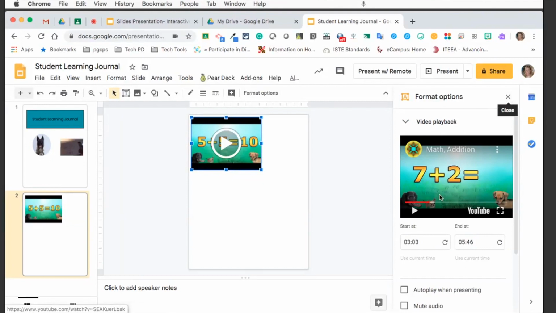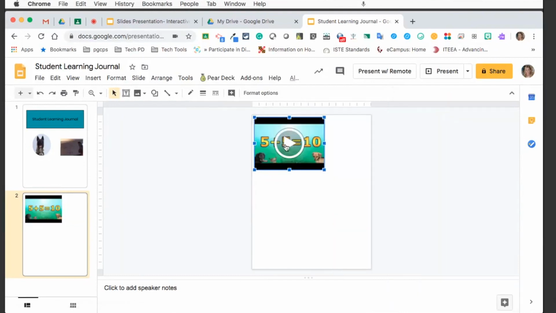I'm going to X out of this, and you notice that it pops up here. If they want to see this video, they can press play, and that video will begin from that section itself. The other thing you can do is maybe you've recorded in Google Meet or Screencastify, or you've added your videos in from Zoom. Those are all going to be stored in their Google Drive.